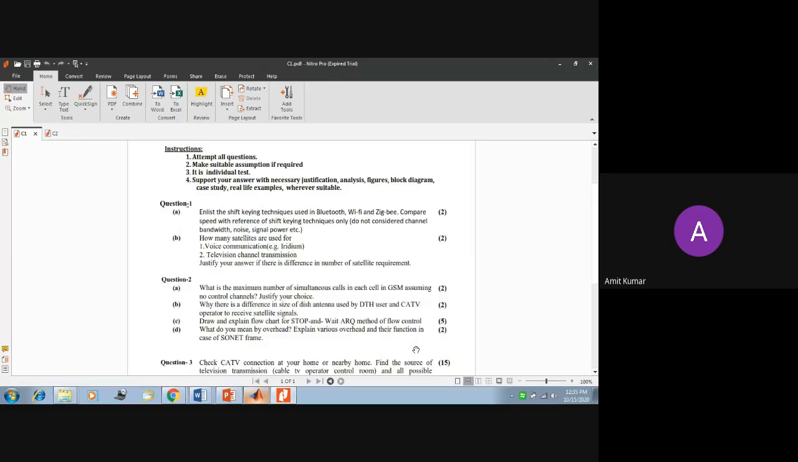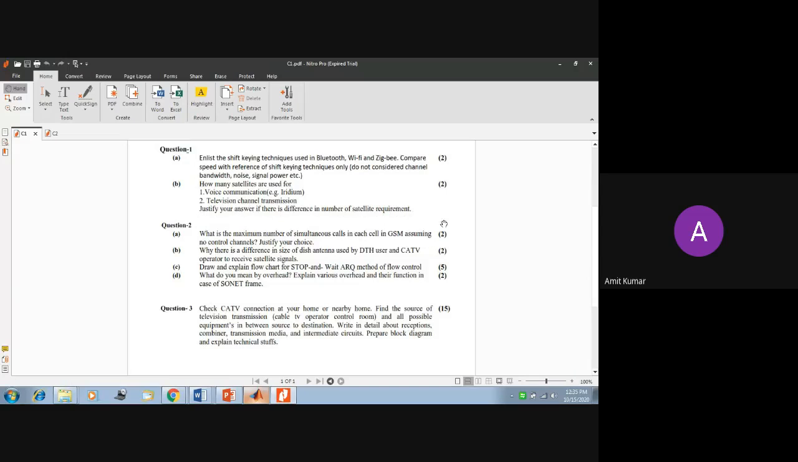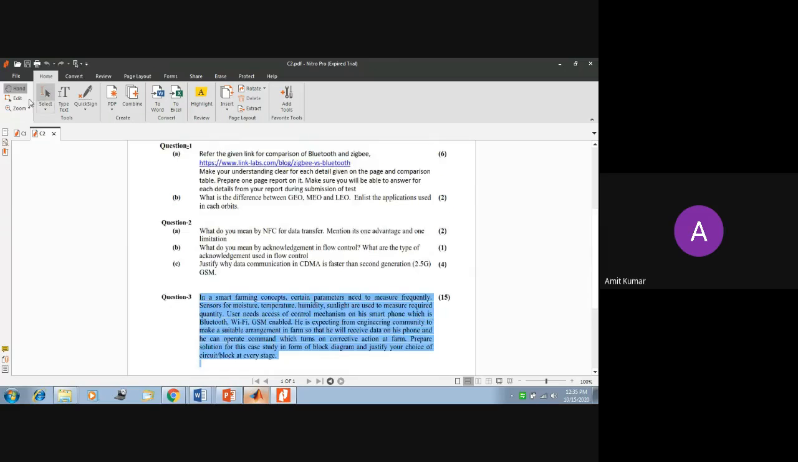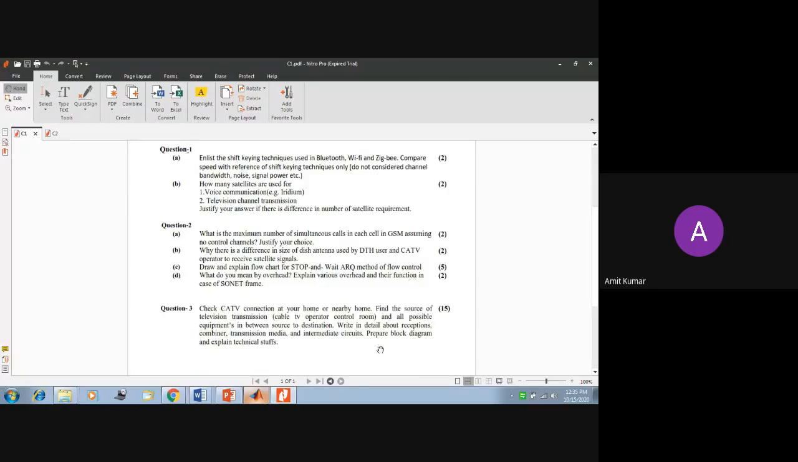Then for question number two, the numbers can vary for each student. The first student can get the structure in this way: 6, 2, 2, 1, 4, 15. The second student can get the marks in this way also. What is the maximum number of simultaneous calls in each cell of GSM, assuming no control channel? Justify your choice. So you need to see how many calls can be there in a GSM. He has not mentioned which generation of GSM, so you can take the latest generation of GSM.